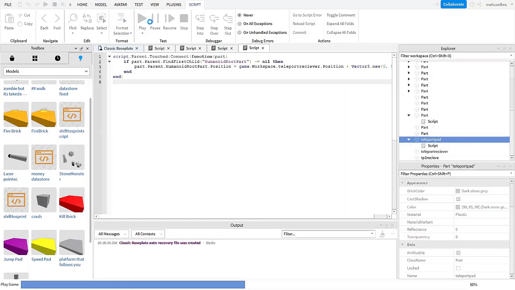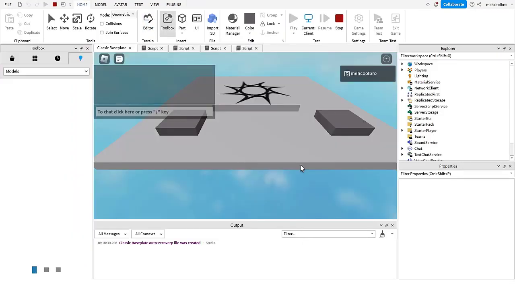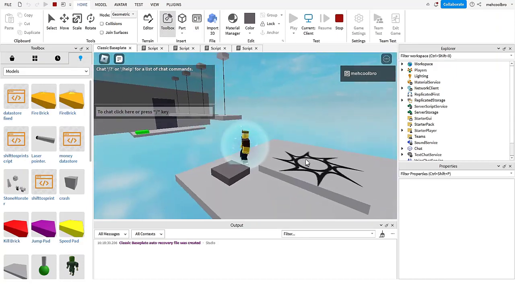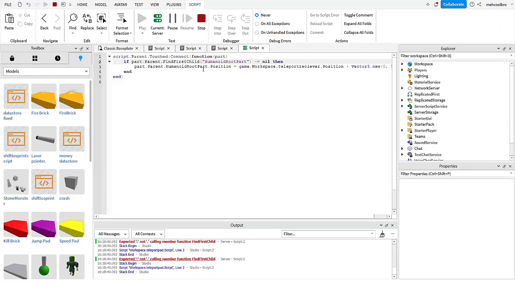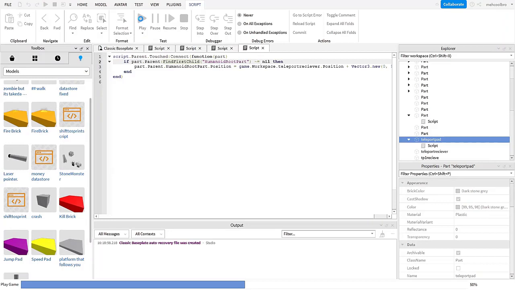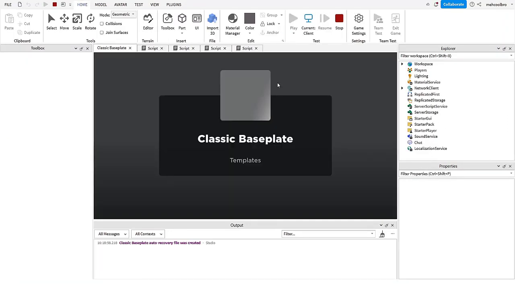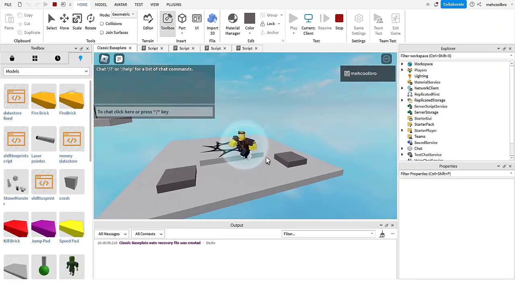And now, if we play the game, once it loads in, we'll be able to step on the teleport, and oops, I messed it up. Oh, yeah. This is a function, you can tell because it has parentheses at the end, and before all functions, you need to put colons, and yeah. So now let's actually do this. So we step on this, then we get teleported to the other one.